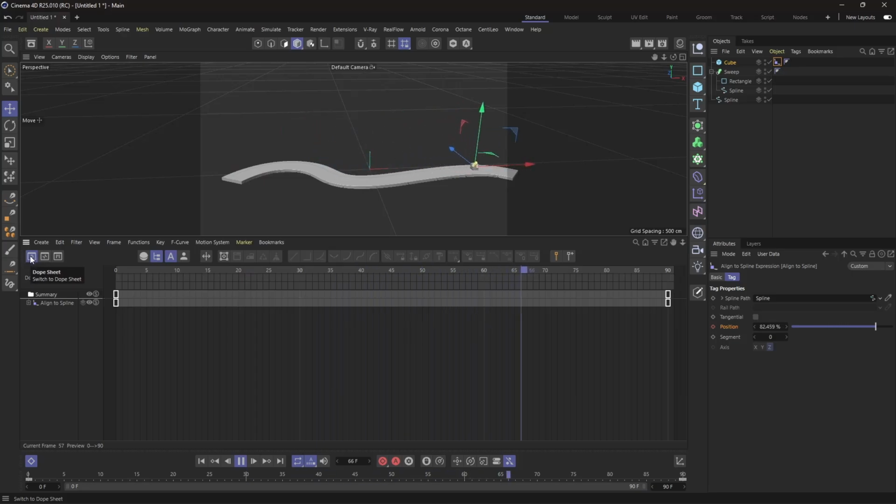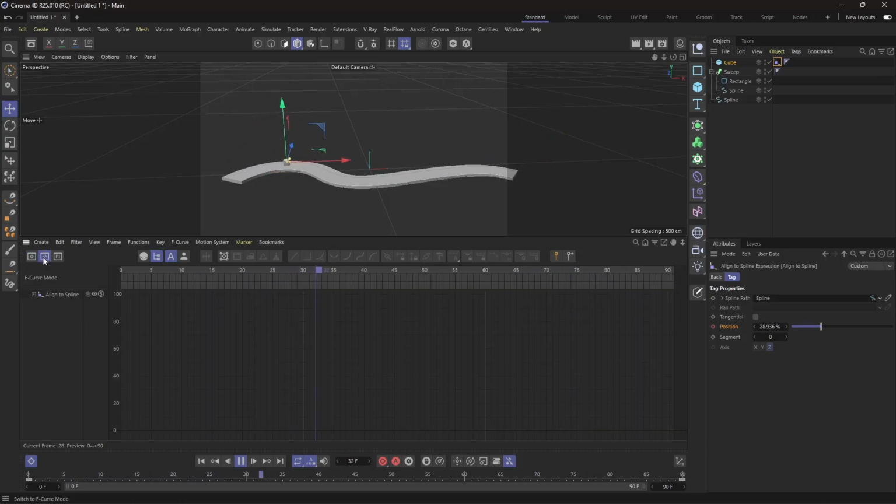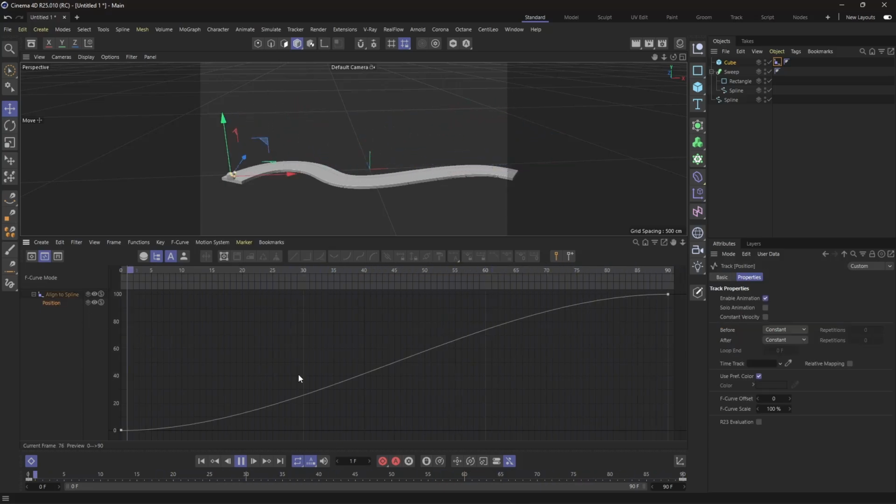This is the dope sheet, this is the F curve mode, and this is the motion mode. I want to use the F curve mode. When I switch to F curve mode, this is the align to spline object. That is the only animation I have. I can click the drop down here to review the parameters that I set the animation on. Remember, we set the animation on the position parameter, so you see the position parameter. When we select it, you see the curve. It starts slow, moves fast, and then ends slow, but I don't want it like that. I want a straight line, a linear form.